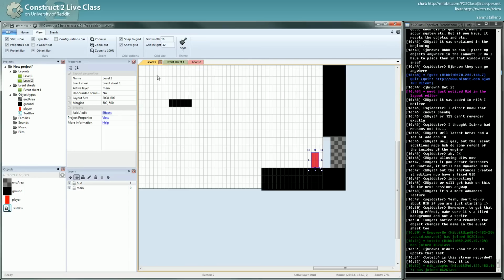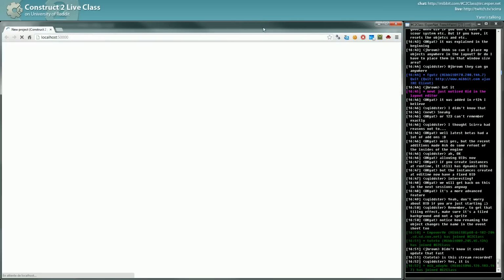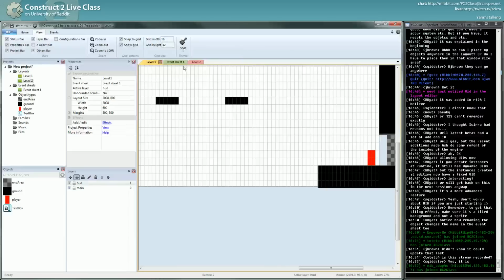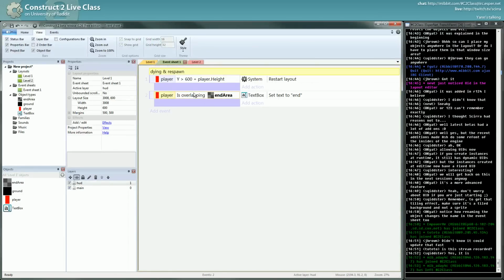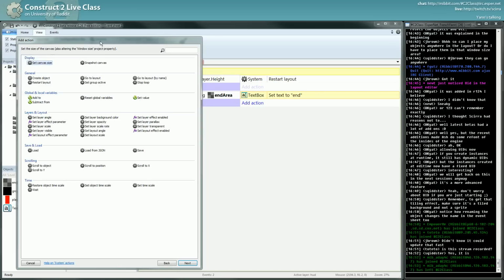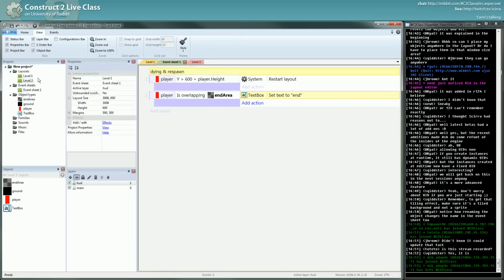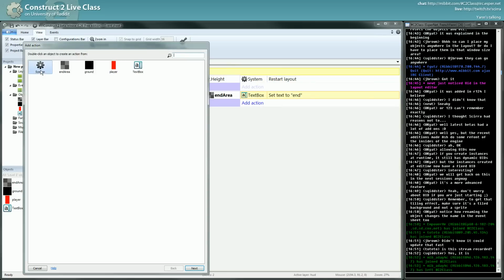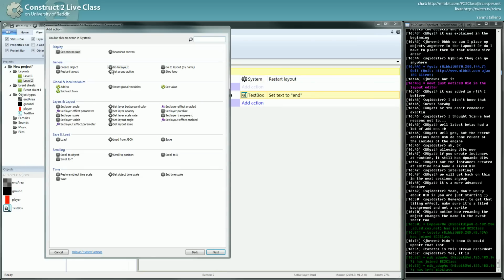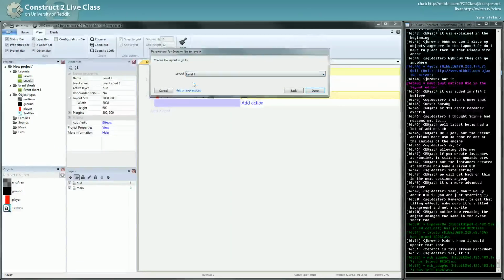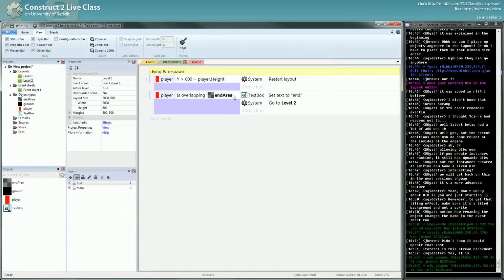So now, if I start the level 1, and if I go, nothing happens. I didn't tell it to go to the next level. So now, if I'm overlapping the end area, what I want to do is to go to the second level. To do that, everything that doesn't concern a specific object, you will most often find it in the system object. You have a lot of things in the system object, and the one we want is the go to layout, level 2. Now, when I'm overlapping the end area, I will be transported to level 2.